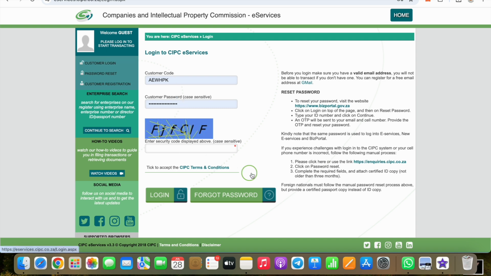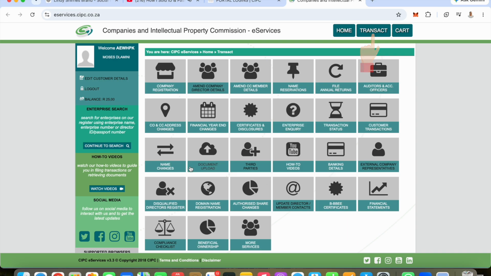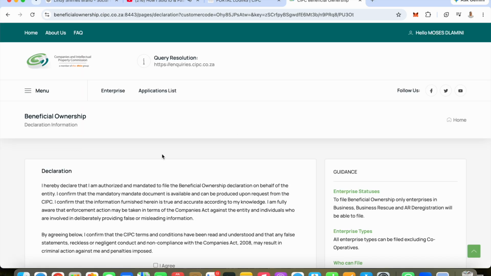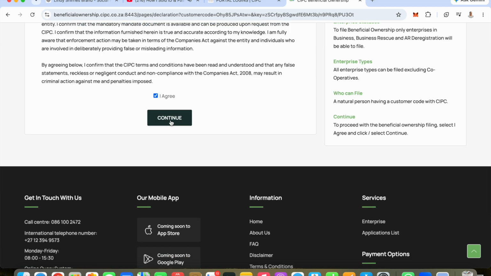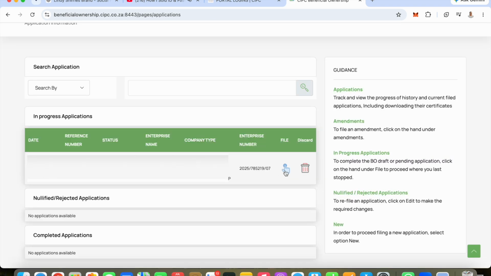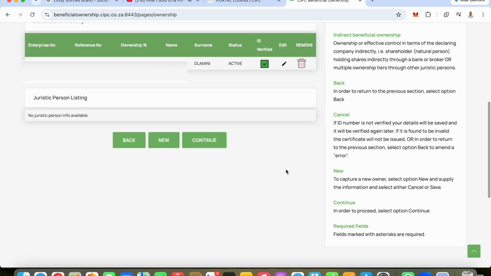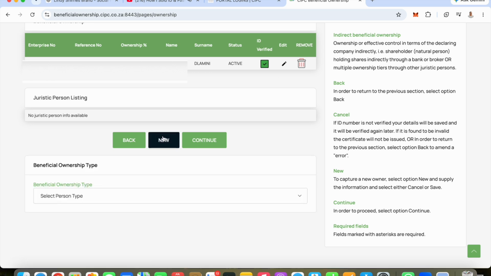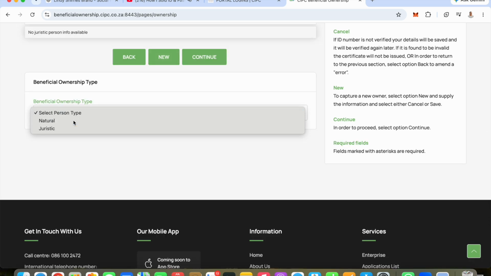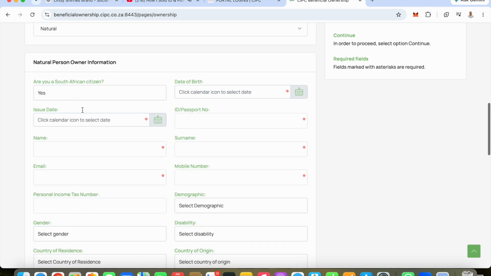So you log into your account, and then after you will click transaction at the top, and right at the bottom you'll see beneficial ownership. So you do need to agree to their terms, and after you can click file there, and after you can edit if you declared it before, but if you didn't, just click new. After clicking new, you select if you're a natural person or juristic.